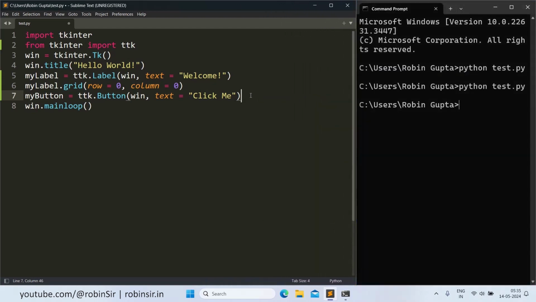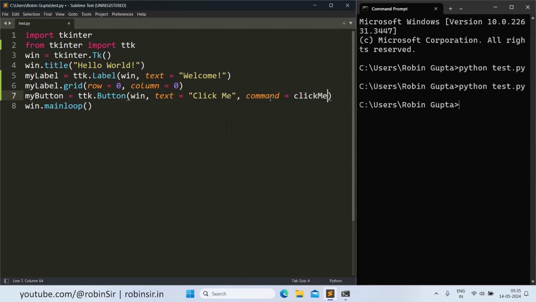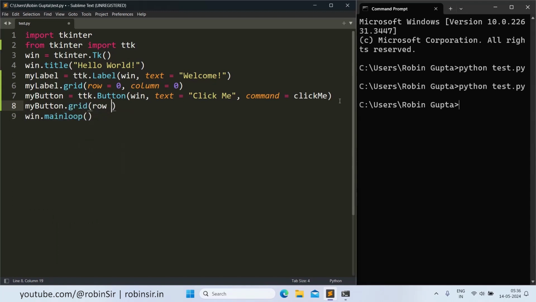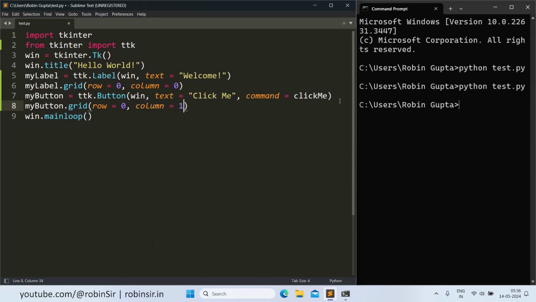So for that, we need to provide another parameter, command equals click me. Now assume that this is a function. This is a function that we are going to create in a while. So when the button is clicked, this function will execute. And we also provide the location for this button. So my button dot grid, row equals 0 and column equals 1.